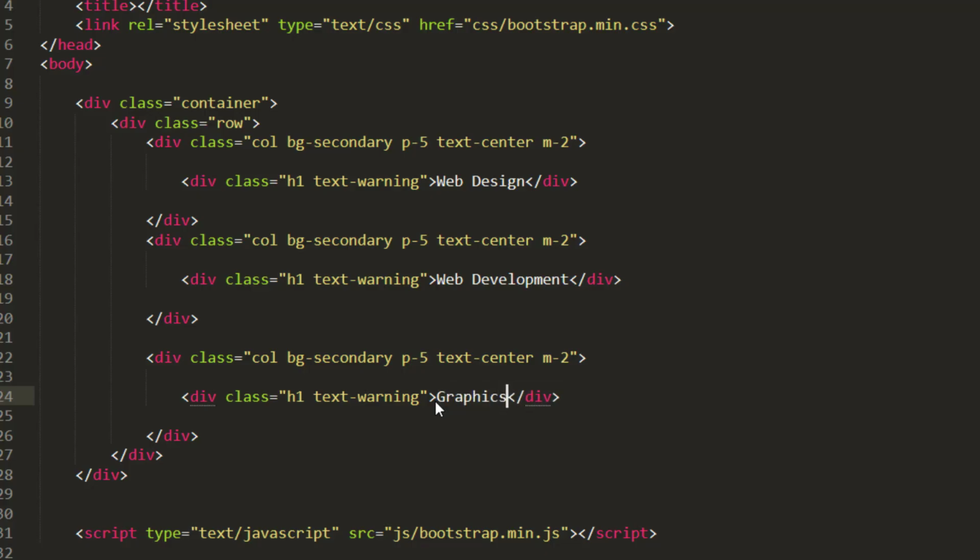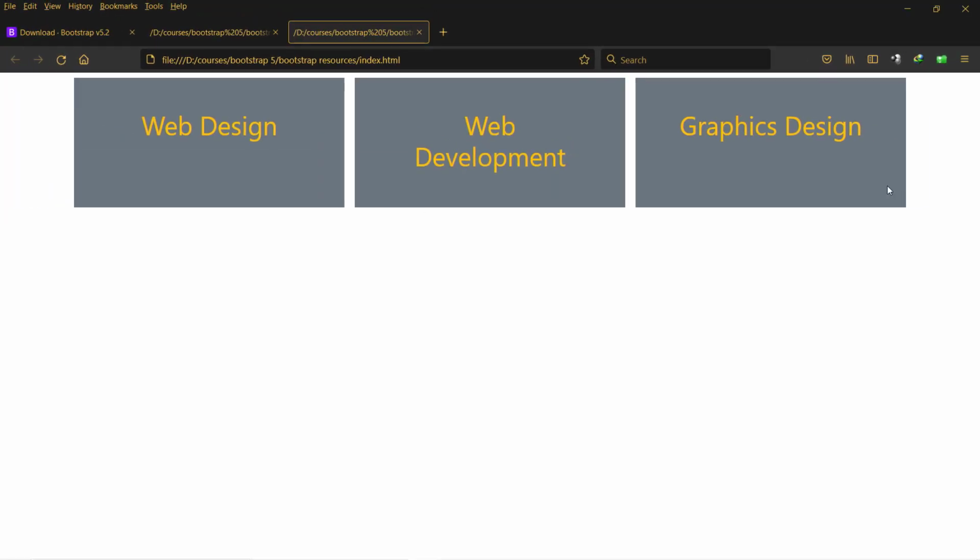So graphics design. Let me hit save. Let's come here, hit refresh. There you go. Now we have one row with 3 columns. See? So I think you are getting the point, right? It's really very easy to create layouts. So okay, that's it.